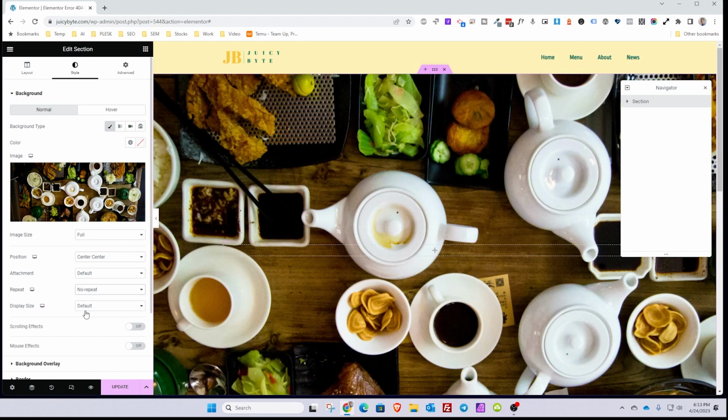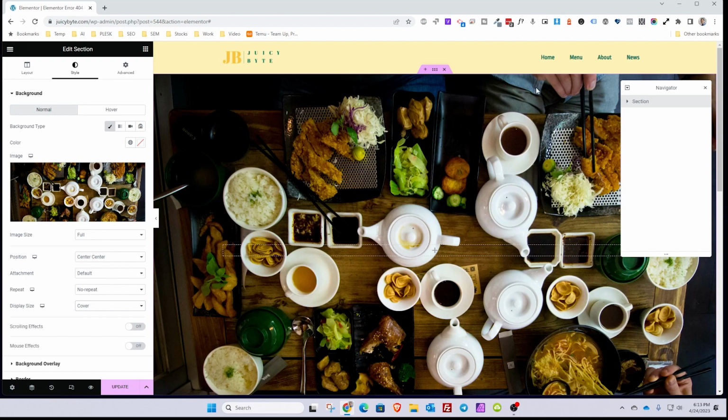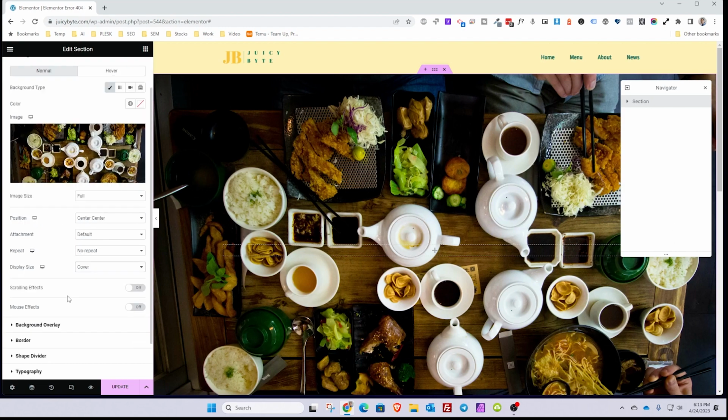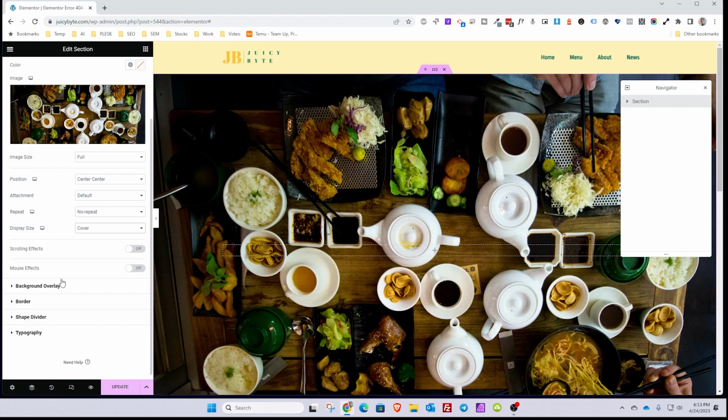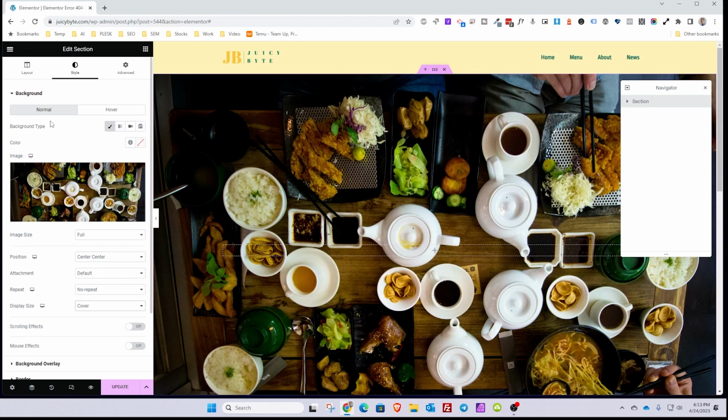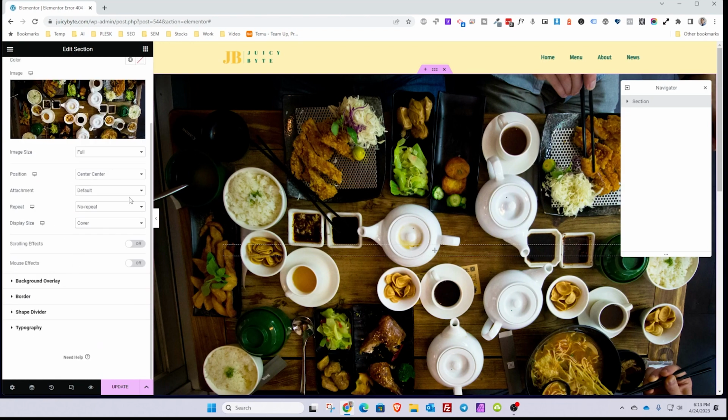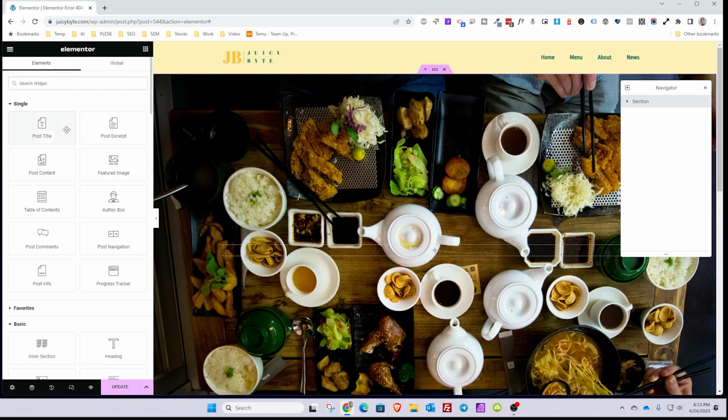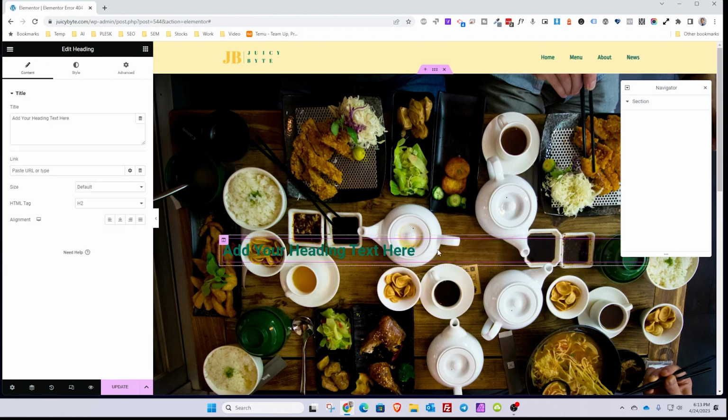All right, so no repeat, and we're going to choose cover to make sure that everything fits nicely within our viewport. All right, we're done here. We don't need to select any of these other options, and then we're going to add some copy. So obviously when somebody lands on this page, we want to tell them that this is a 404 error page.